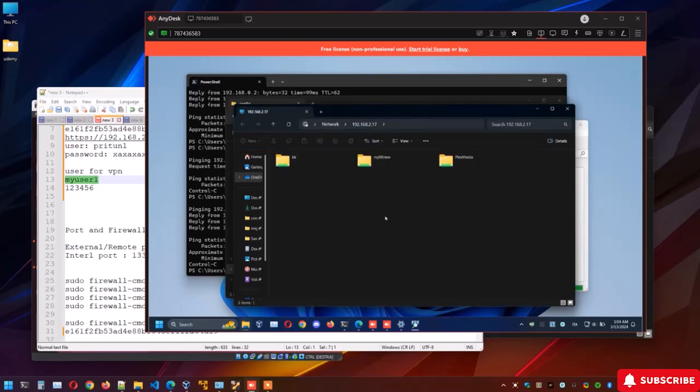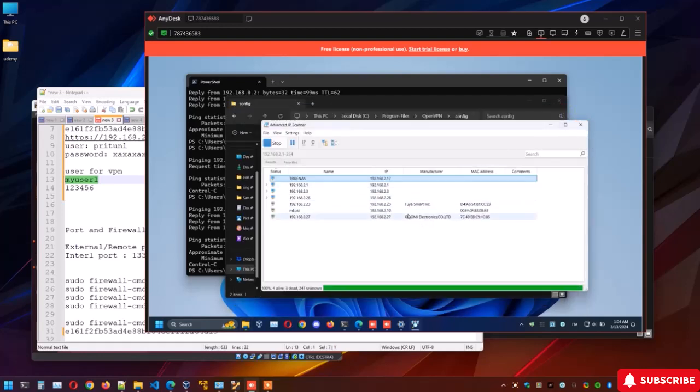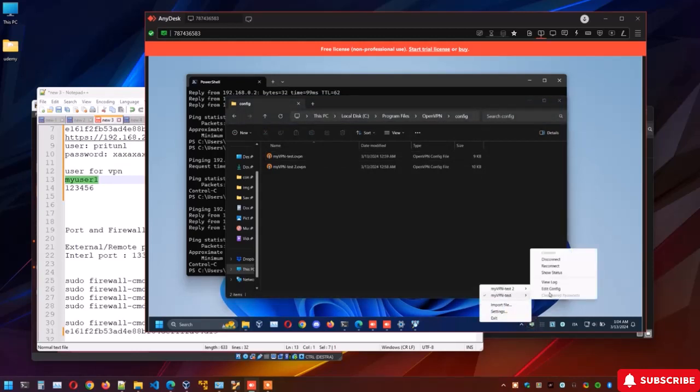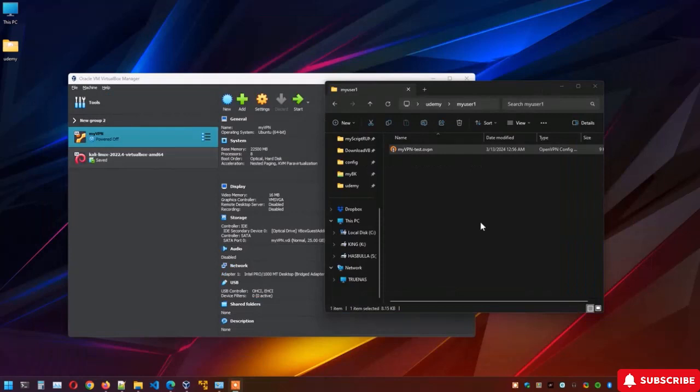So now we have access to our local network with our VPN, and we are connected and safe. When you want to disconnect, just click here and click disconnect. Well, we have now created all the setup with our VPN server.